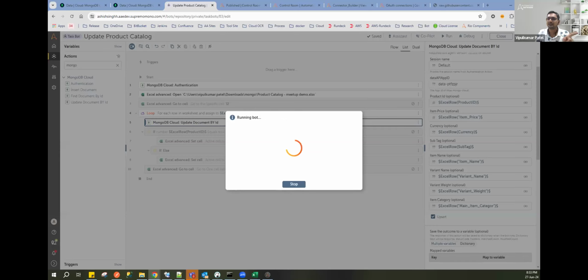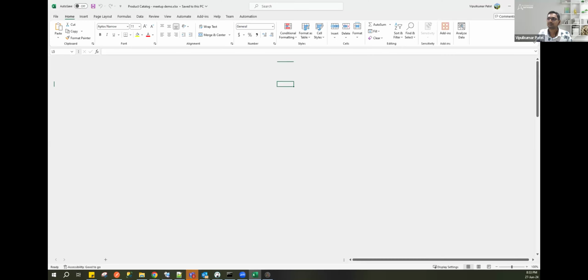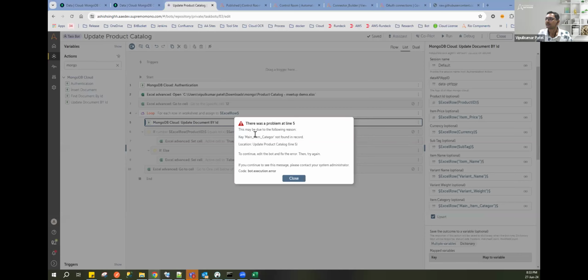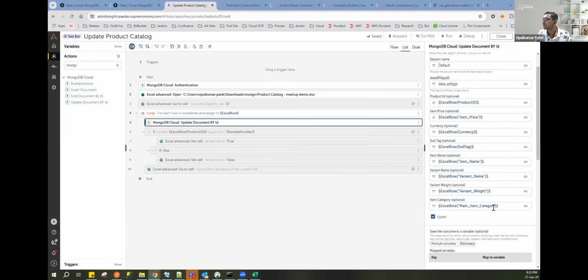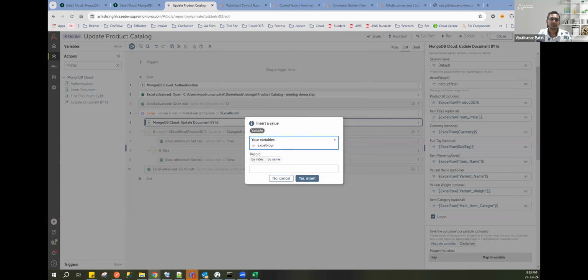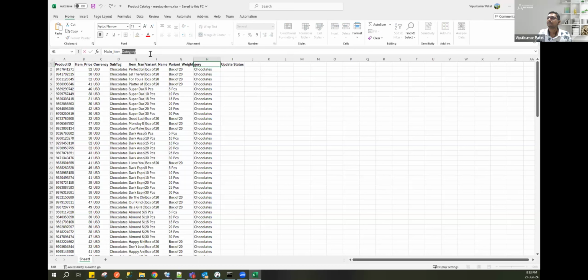Okay, it's running on my different window, so it might not be visible to you. Okay, now it's coming to this window, correct? Well, it's getting not found. Category, okay, maybe I have missed the spelling. Okay, perfect, I have missed that. That's correct. Okay, yes, I made that mistake. So, category.